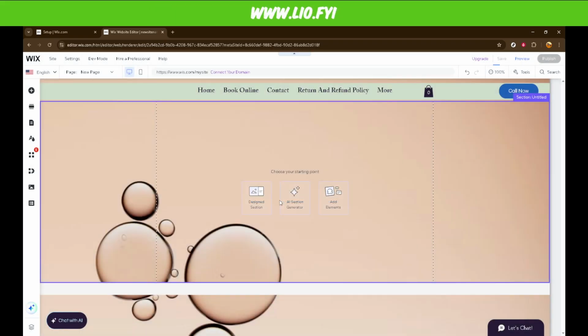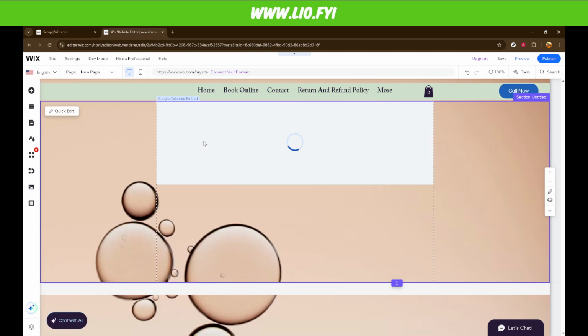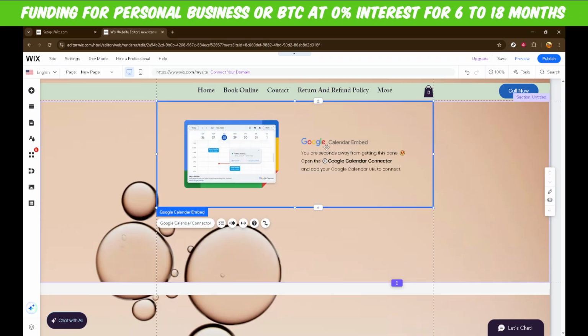Once the app is added, navigate back to your site's editor, where you'll see a Google Calendar widget now displayed on your page. Don't worry if it's not perfectly placed yet. There's always room to adjust. Select the Calendar widget by clicking on it. This action will activate the site's editing tool so you can start customizing the widget to your liking.